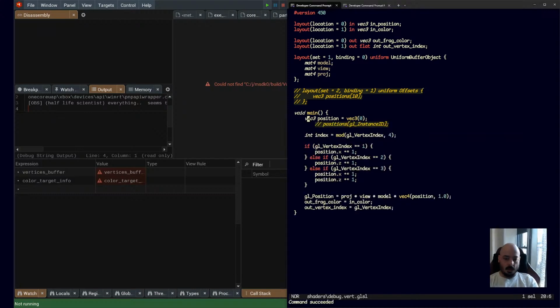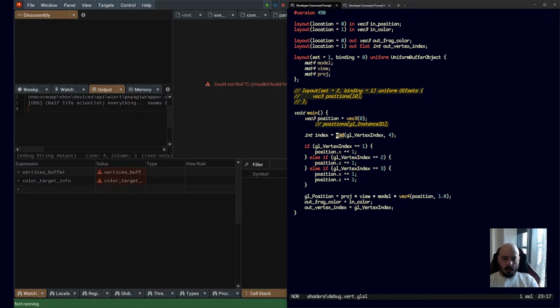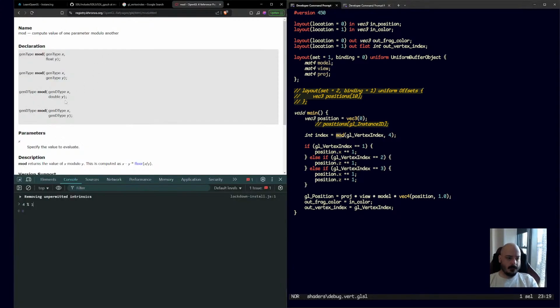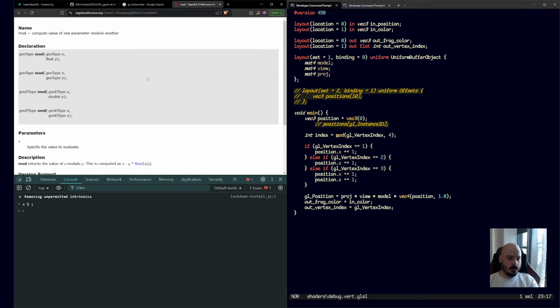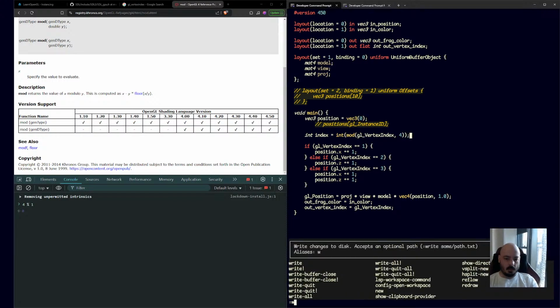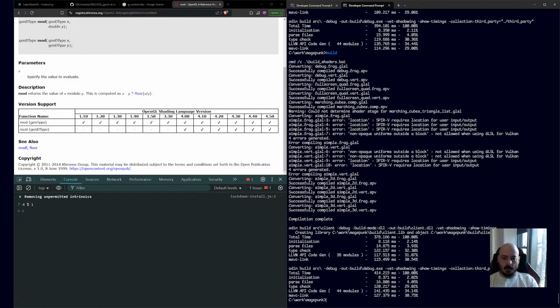Error compiling the vertex shader. What is it? Cannot convert from float to int. Oh, apparently this is a float. Huh. That's interesting. What happens if I cast it to an int? I have no idea what the value is going to be now. Yeah, that worked. Okay.